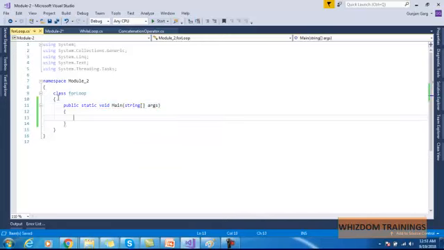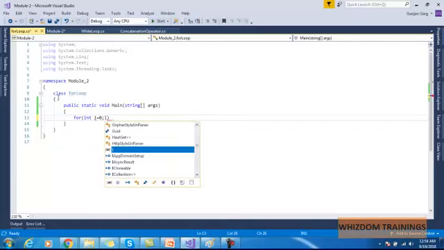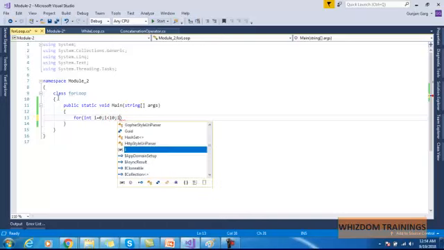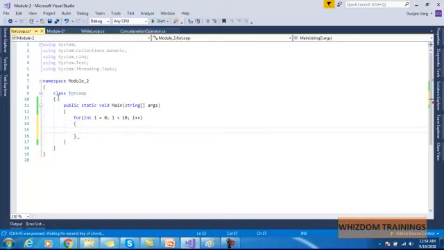Okay, and then I need to initialize my for loop. So what is the syntax for it? You have for int i is equal to 0, i less than 10, and i plus plus. Alright, so the first part is your initialization part. i is being initialized to 0 initially. Then the second part is your condition, and the third part is your incrementation or the decrementation part.